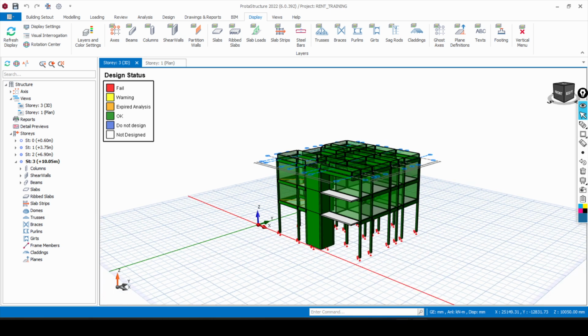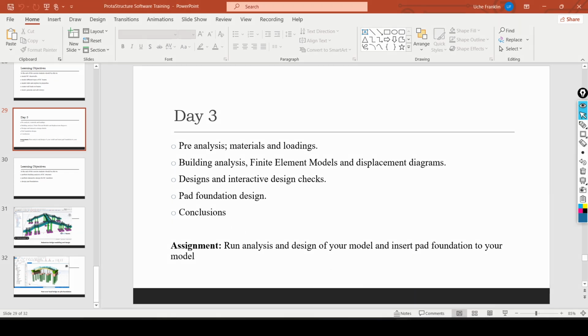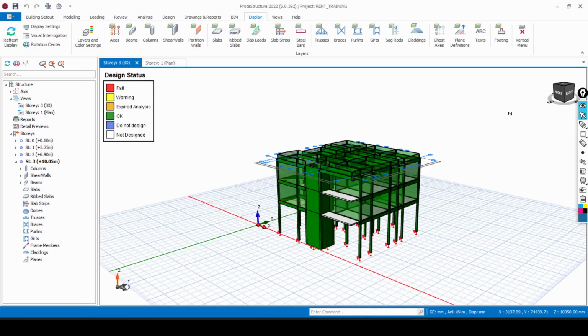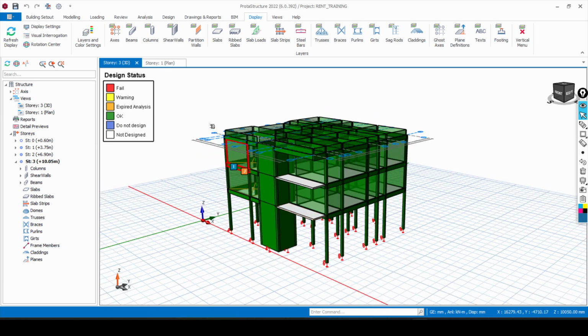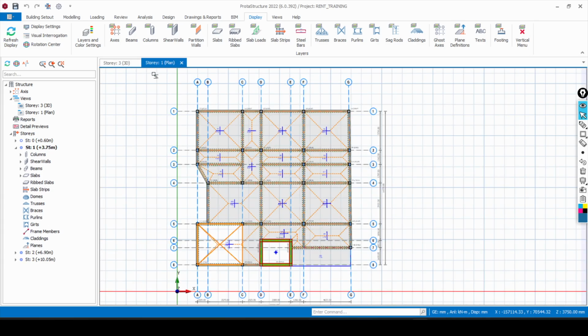So the next thing on our agenda is our pad foundation design. We are now going to move into our foundation substructure.